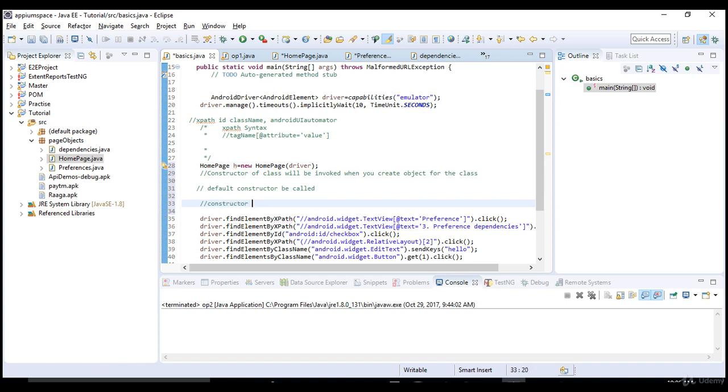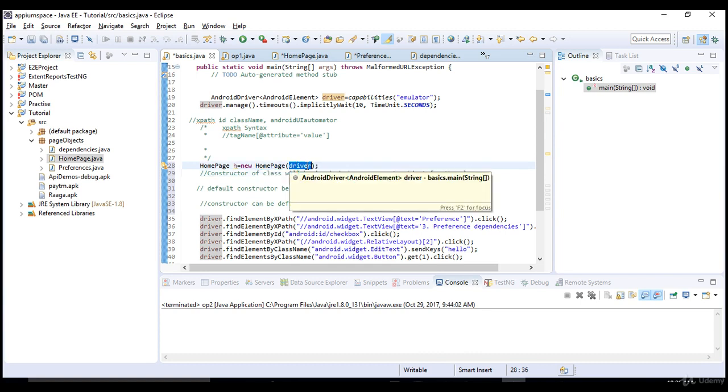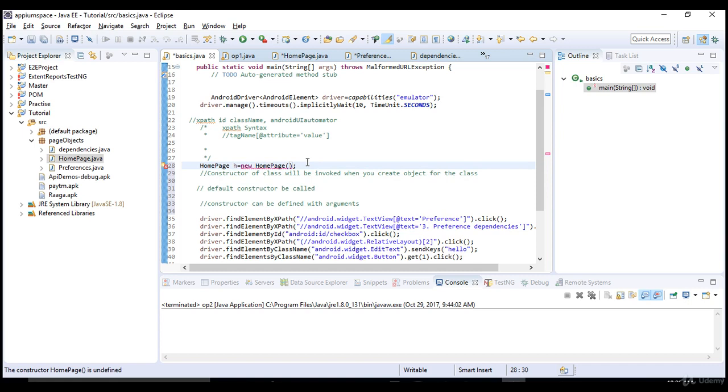Constructor can be defined with arguments. So when you pass an argument while creating an object for a class, the constructor with an argument will be invoked. If you don't pass any argument to the class, the constructor without any argument will be invoked. So based upon the way you pass it, that particular constructor will be invoked.